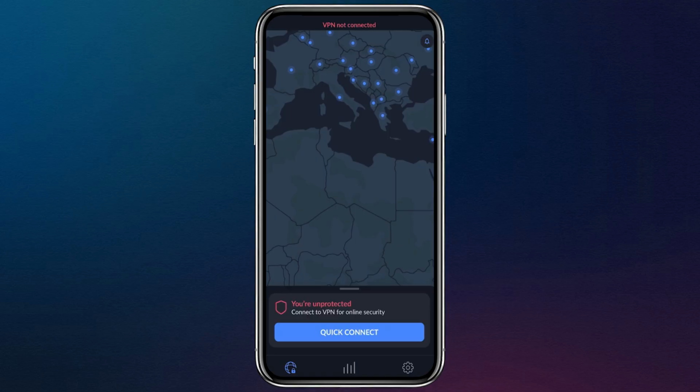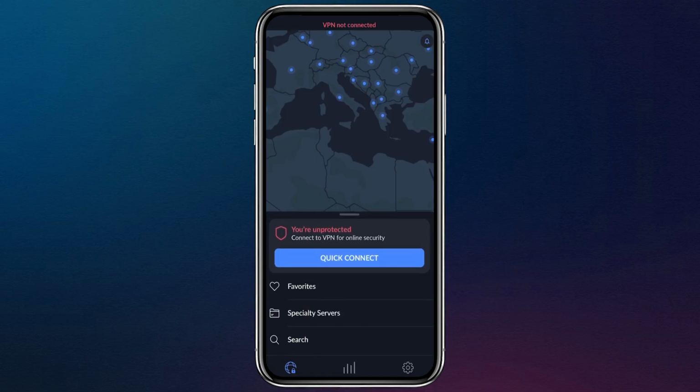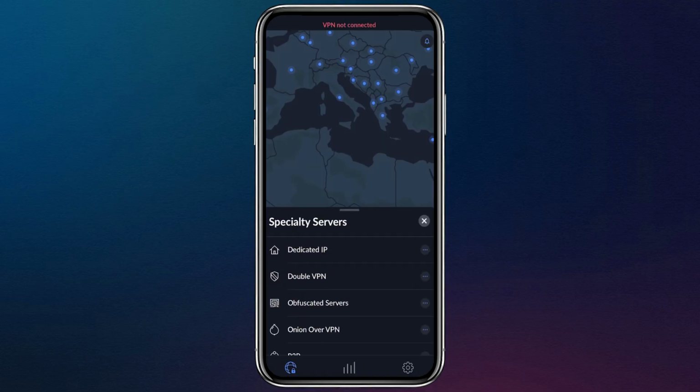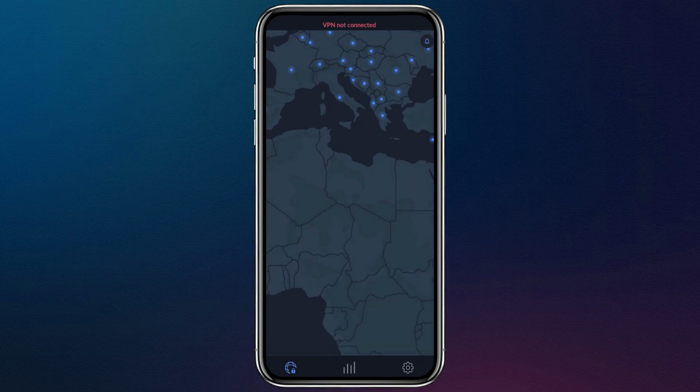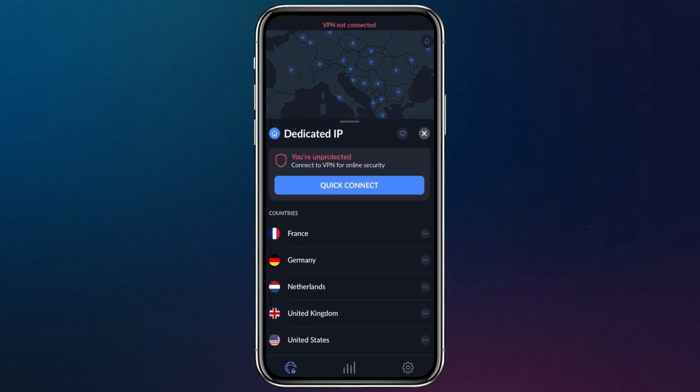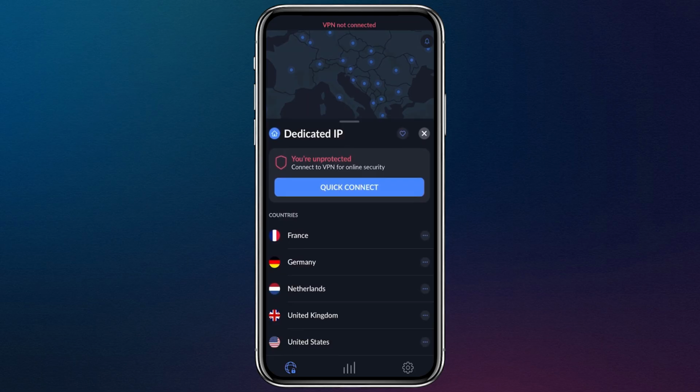NordVPN has over 8,490 ultra-fast servers covering 129 countries, so you'll easily find a connection that works best for you. NordVPN also includes some specialty servers for specific needs. The dedicated IP servers give you the same IP address every time you connect. Useful if you want a consistent connection for banking or business logins.